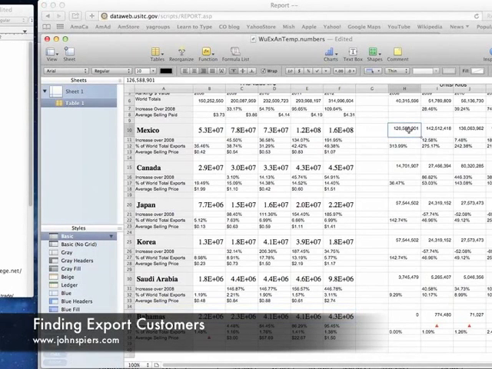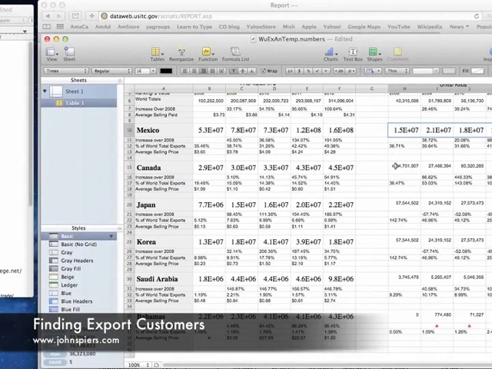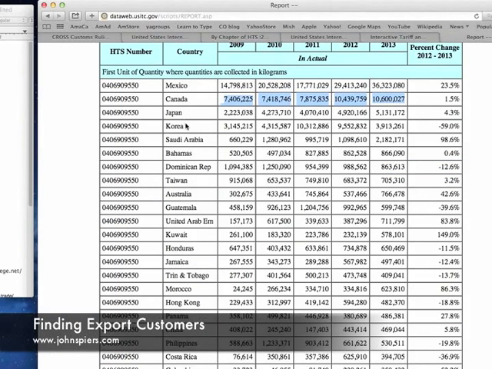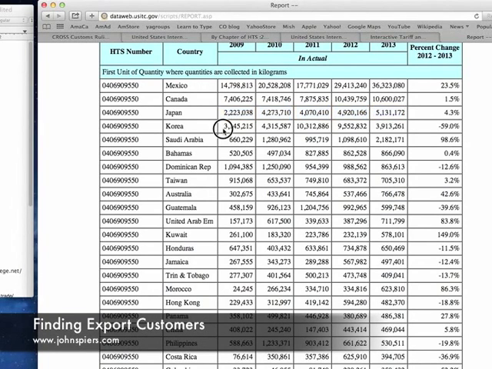So Mexico. Canada, copy. Canada, and then Japan. There's Japan. And the next one is Korea.